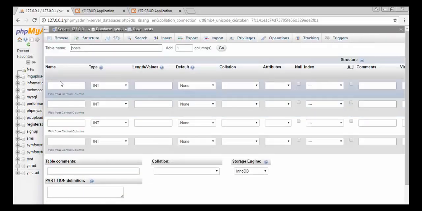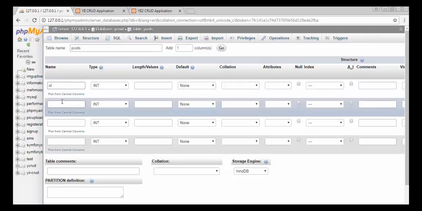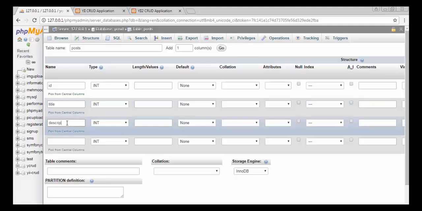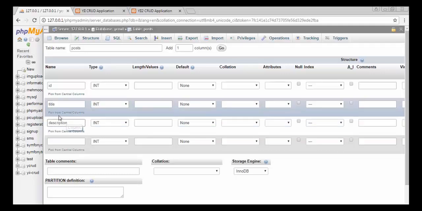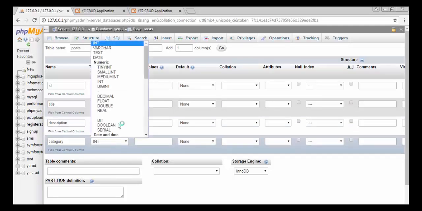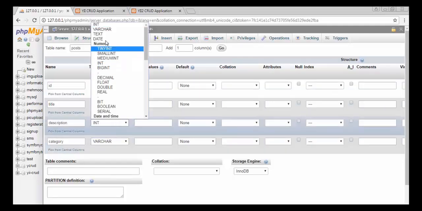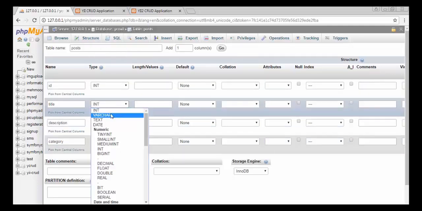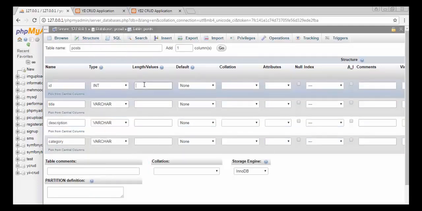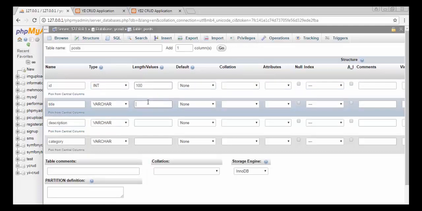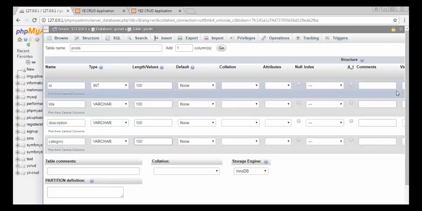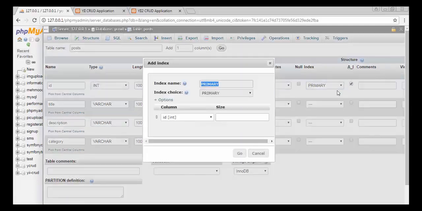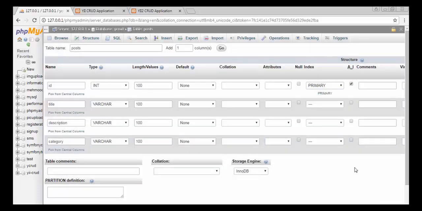Then ID, title, description, and then category. This category will be of type varchar, description is varchar as well, and title is varchar. ID will be integer. Let's set the length to 100. Now let's make ID auto incremented and set it as the primary key. And now let's click on save.